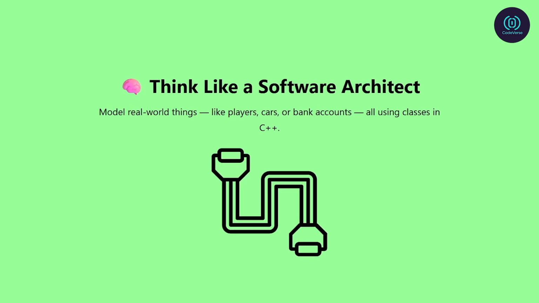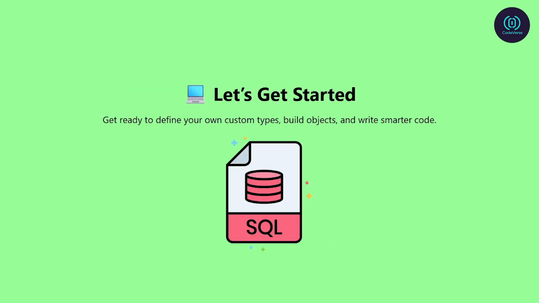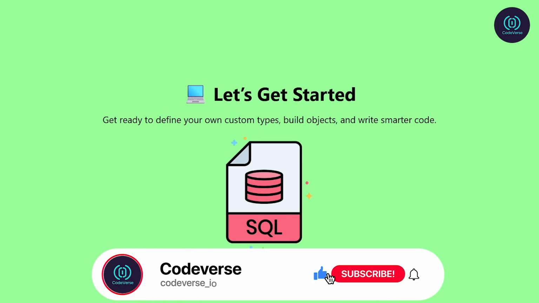Whether you're building a game, a banking app, or an inventory system, mastering classes will unlock a whole new level of coding potential. So grab your keyboard and get ready, because today, you'll learn how to create your own data types, design your own behaviors, and truly code like a software architect.